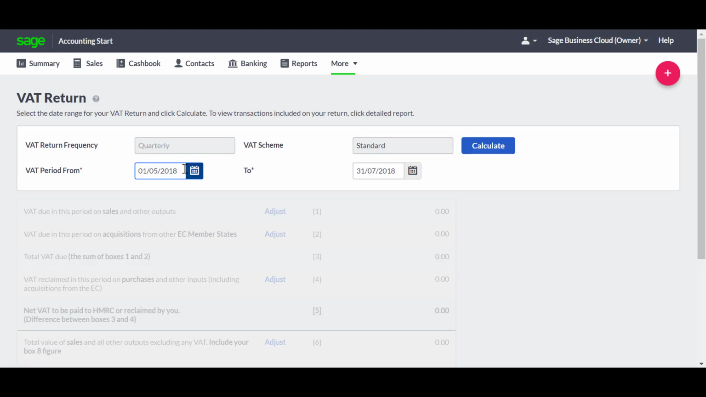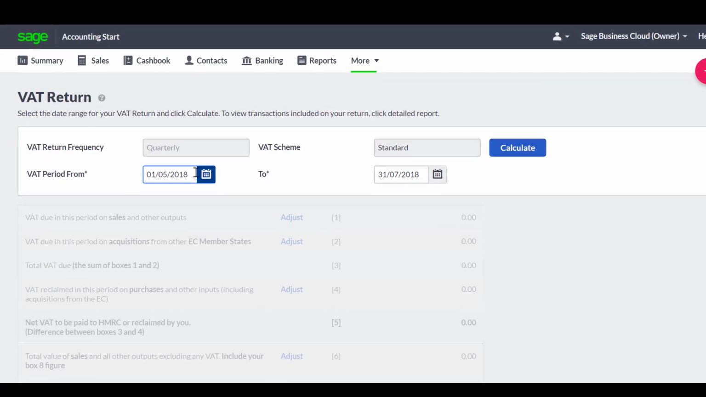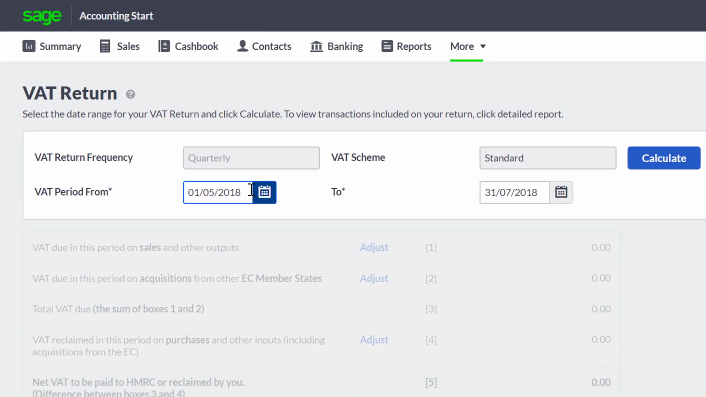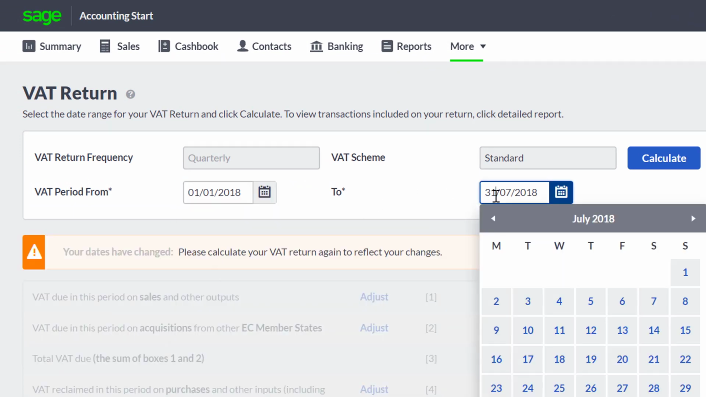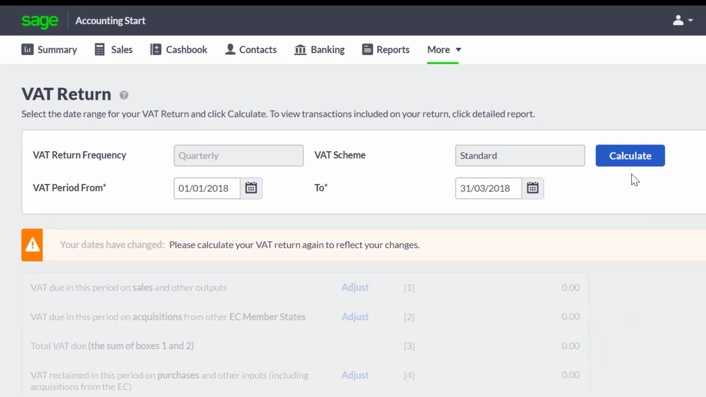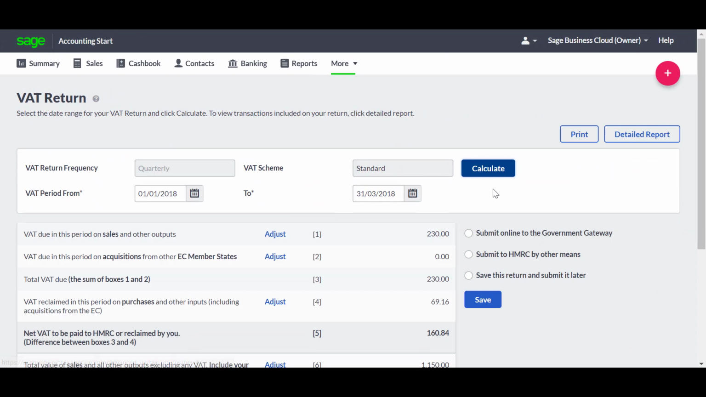The first thing to do is to specify your VAT return period. Now in our example, we're running a quarterly, and we're going to run the VAT return from the 1st of January 2018 to the 31st of March 2018. Once you've specified your period, click Calculate.